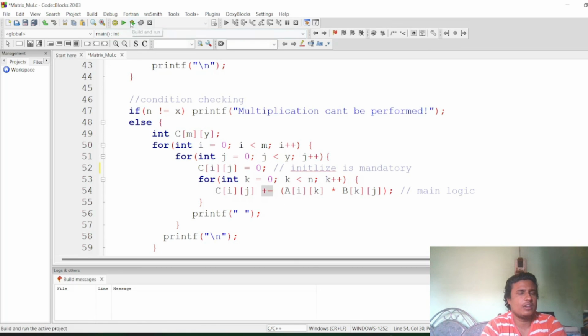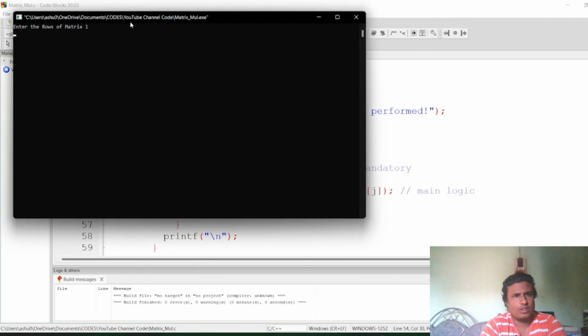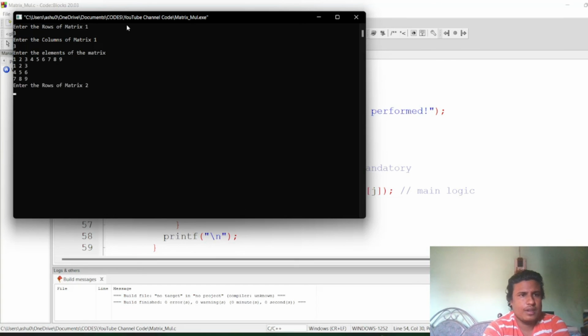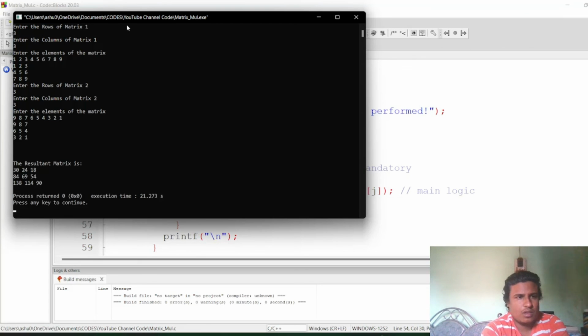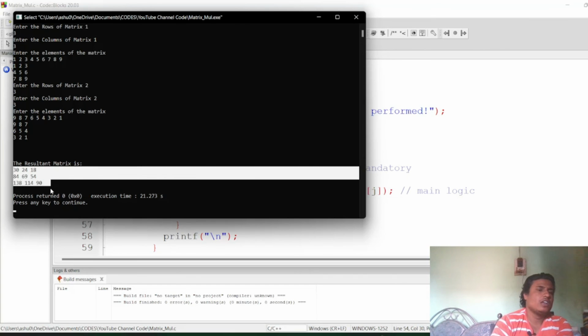So let me run it now. What we want to enter is 3, and the elements of the matrix are 1 2 3 4 5 6 7 8 9. Okay, the first matrix has been entered. Now for the second matrix, enter the elements in reverse order. So here we go. This is the multiplicative value of both the matrices. You can check it out, guys, how it actually works.